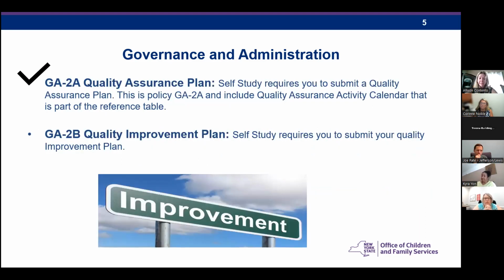So the next is GA2A, your quality assurance plan. Your self-study requires you to submit a quality assurance plan. So if you are submitting policy GA2A, which you should be doing, you'll also want to include the quality assurance activity calendar. That is part of that reference table in the policy. So you'll want to upload that into your self-study as well. And those two things combined will be your quality assurance plan.